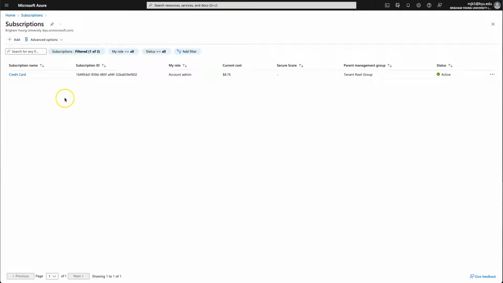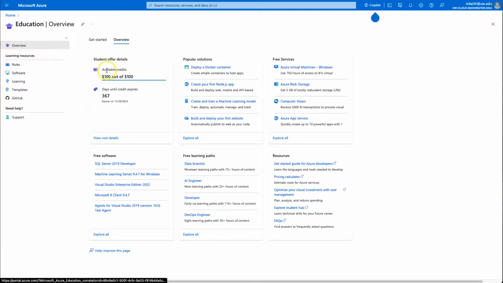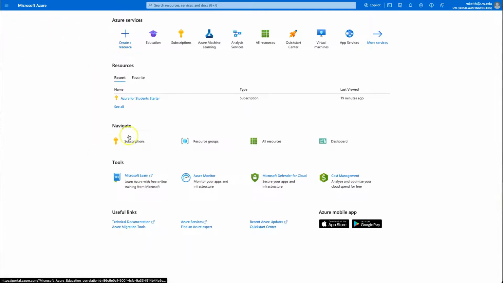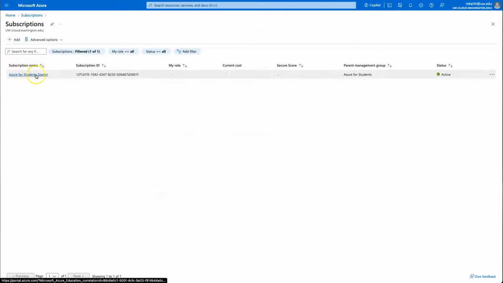So right now, for whatever reason, I see my credit card subscription, but not my new Azure for Students subscription. I think you should see one, and I'm not sure why mine doesn't. I have other accounts that I've used before. I teach at a variety of universities depending on the time of the year and other things, but here I've got a Washington account and 100 credits available, and when I go to my subscriptions on this account, I can see my Azure for Students Starter.